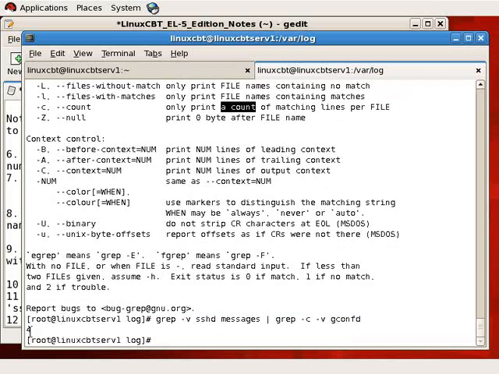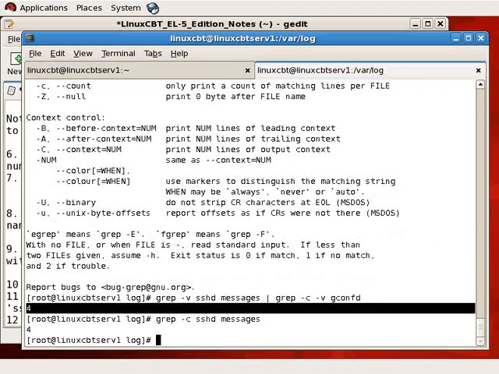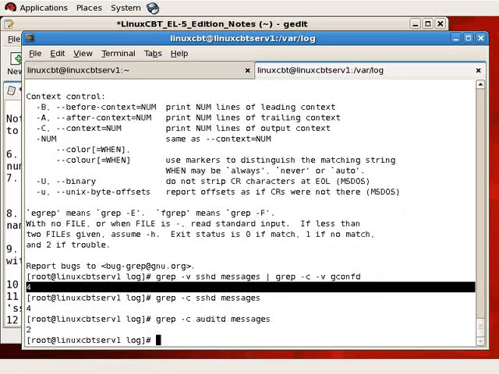You can print a count of the matching lines per file by turning on the -c option. So after we've run through all of this, you could turn on -c, for example, and instead of returning the entries, it tells you how many lines have matched. So even for a simple search, grep -c SSHD messages, this will tell you how many messages entries are SSHD, or even, let's say, gconfd or auditd. Let's try auditd in this case. There are 2 entries that are auditd.